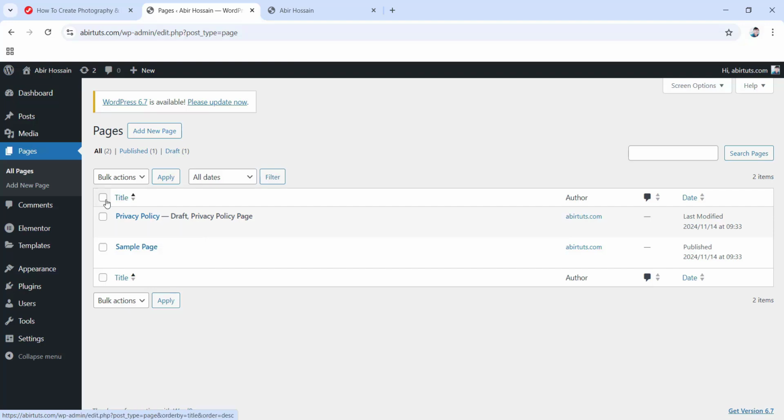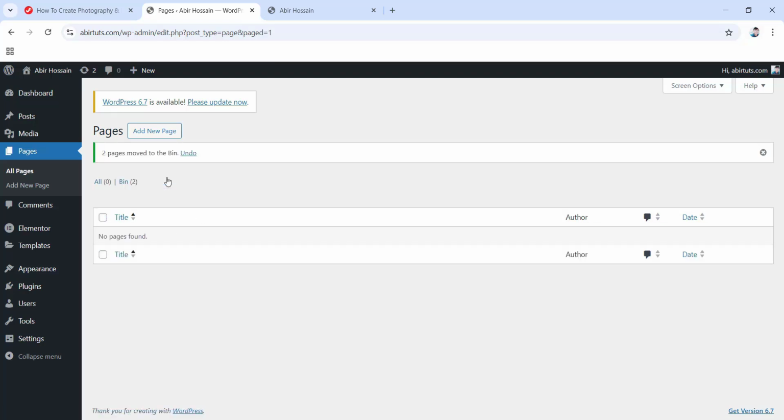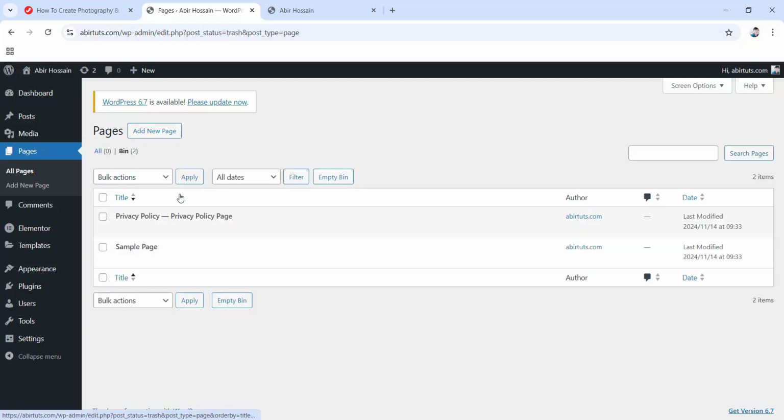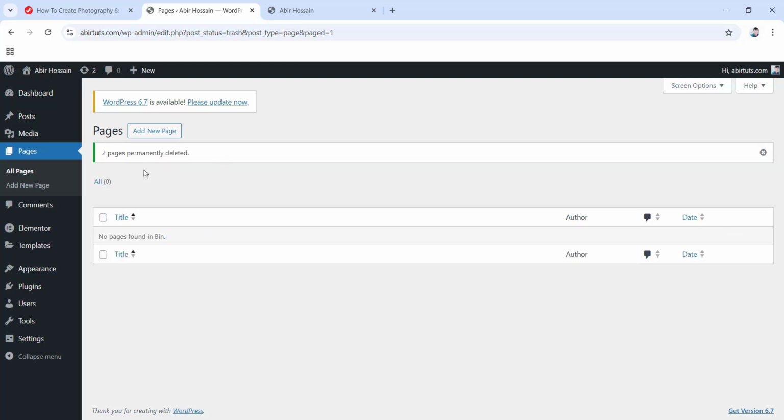For that, just simply choose all of them together. And then from bulk actions, we're going to move them to bin. And then click on apply. And then if you want, you can also delete them from bin as well. Select them all again. Then from bulk actions, delete permanently. And then click on apply. And now everything is good as new.